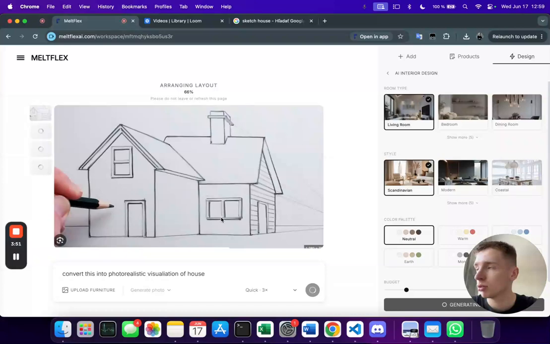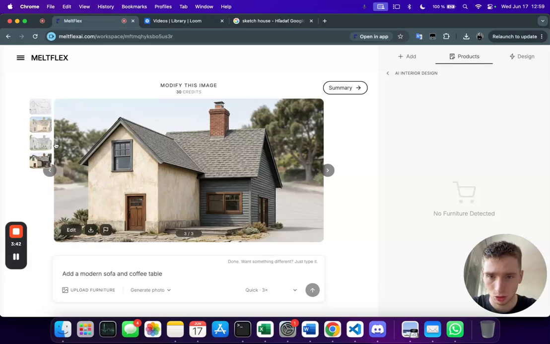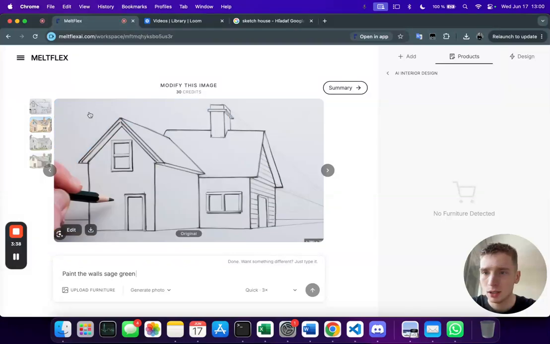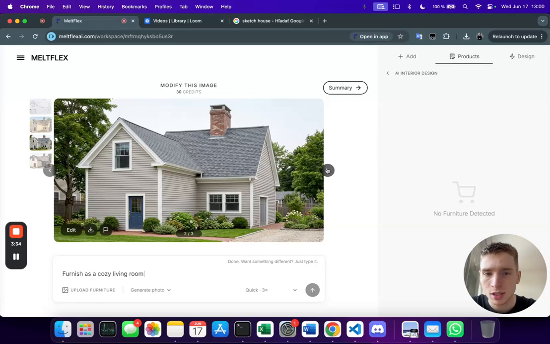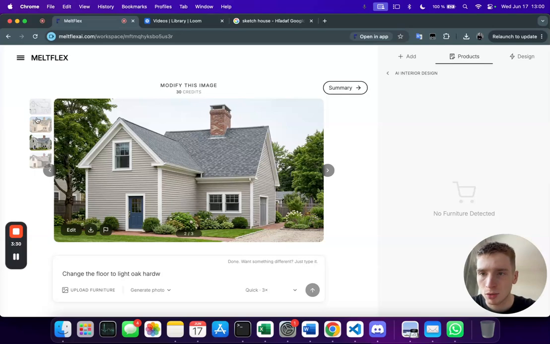So if you want to convert not the exterior but interior, you can do this. Just have a sketch of the interior and just type in, convert it into interior design, and it will do absolutely that. So as we can see right now, this was the original model. This is the first option, this is the second option, and this is the third one. I think the most accurate one is this one.